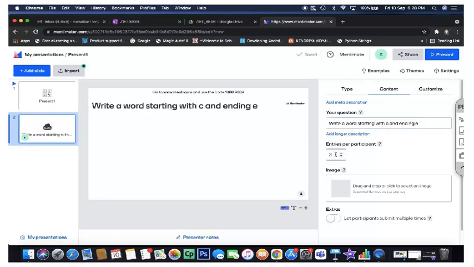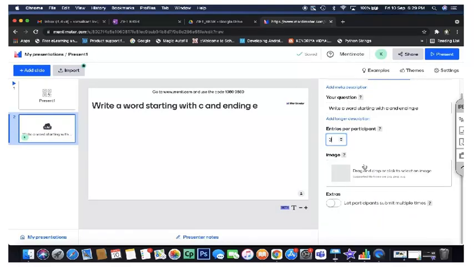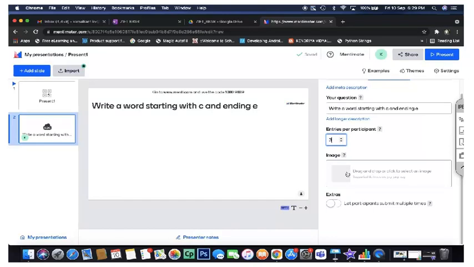In this way you create it, and you can see here you can set how many words one participant can enter. You can also upload images if you want. For example, for a very junior class, you can present an image of a particular animal and ask them which animal this is. Like this you can interact with your children during online teaching and learning.